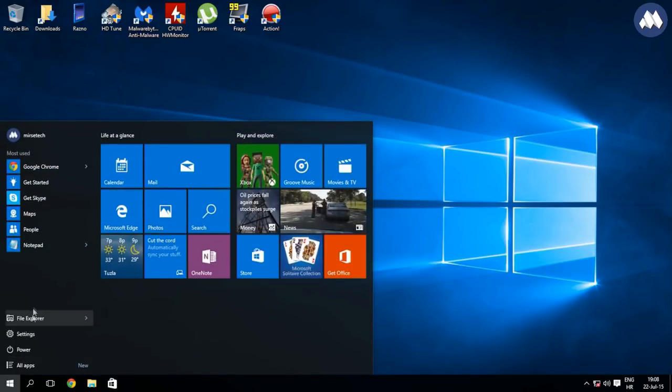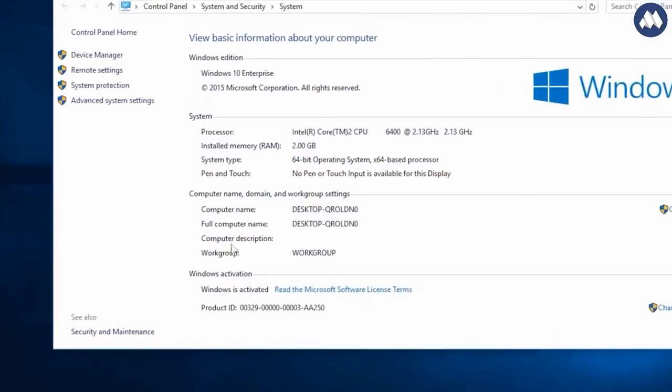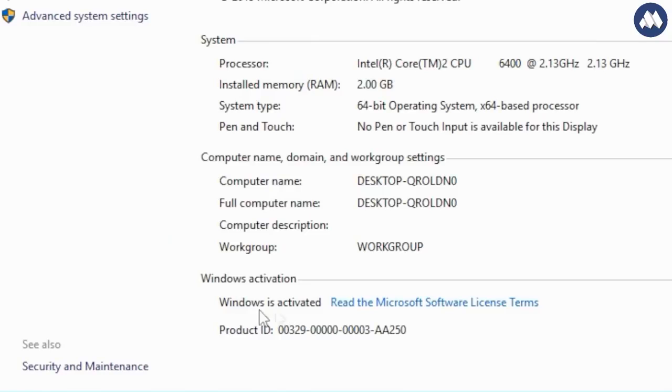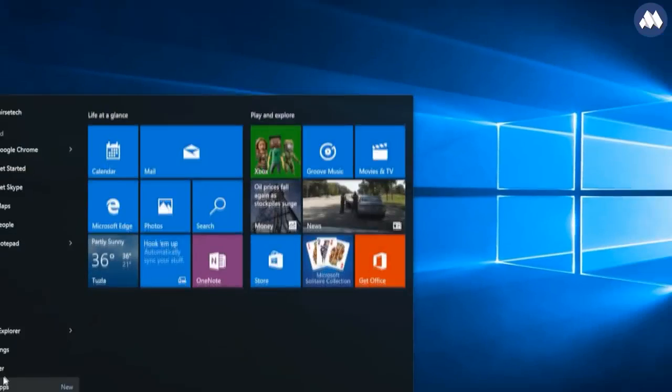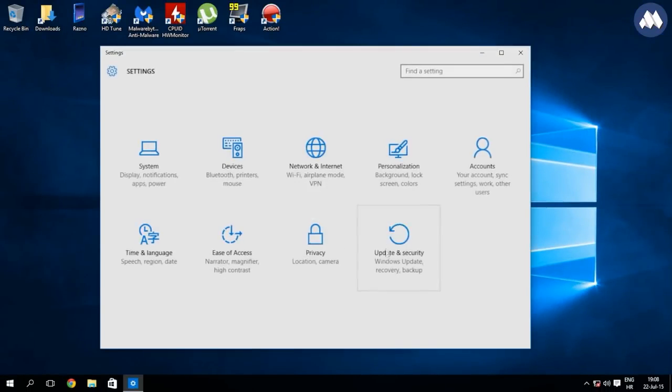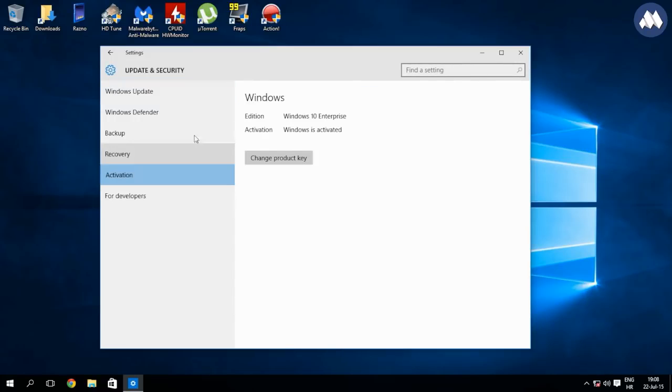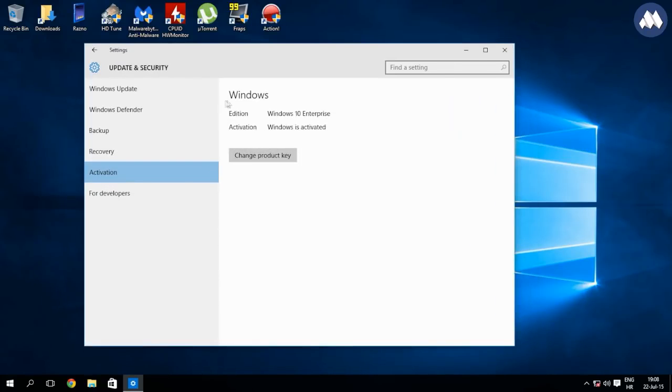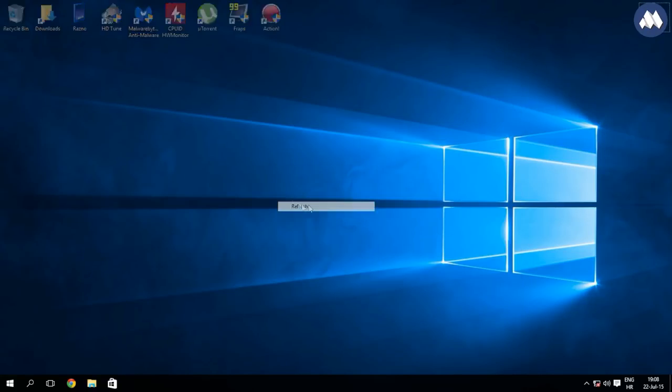First I'm going to show you that my Windows 10 is already activated. Okay, properties, and there you see Windows is activated already. And there, settings, update and security, activation, and there you have Windows activation. Windows is activated. Okay, that's it. We go to the activation tutorial.